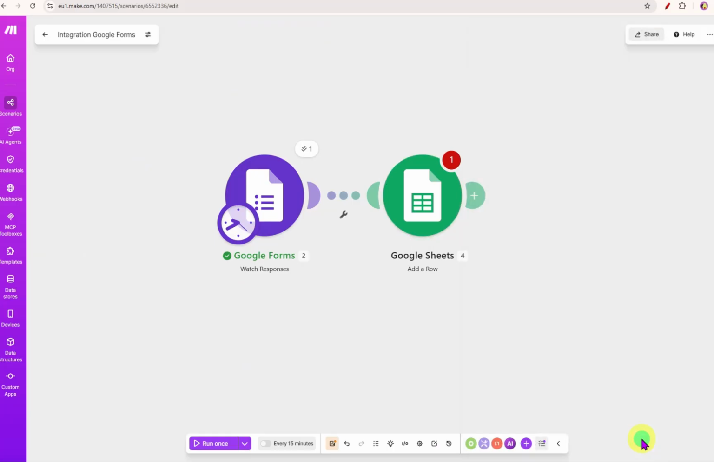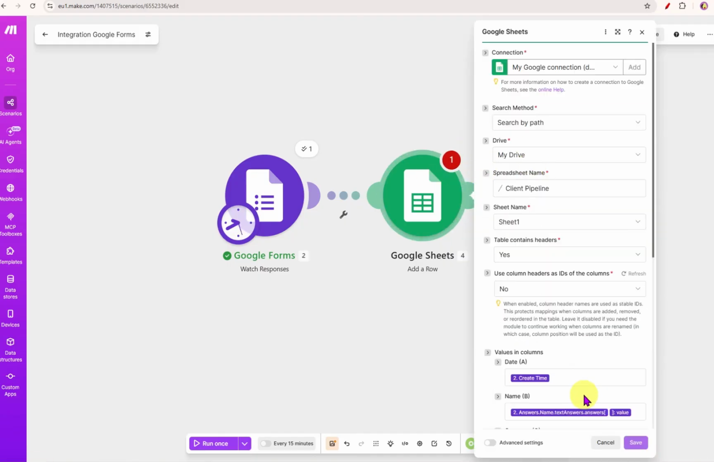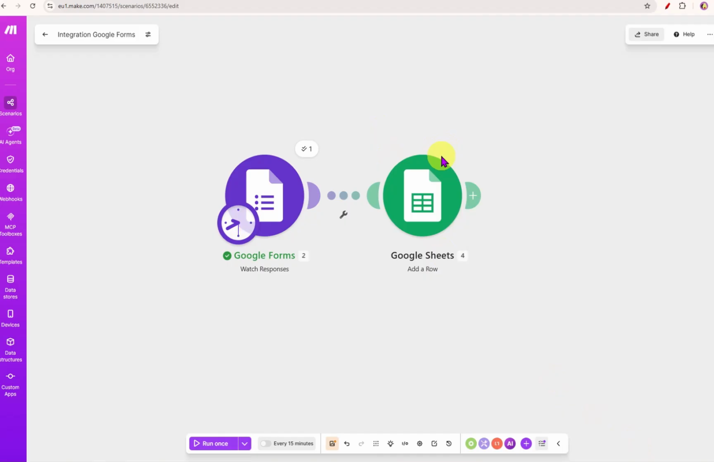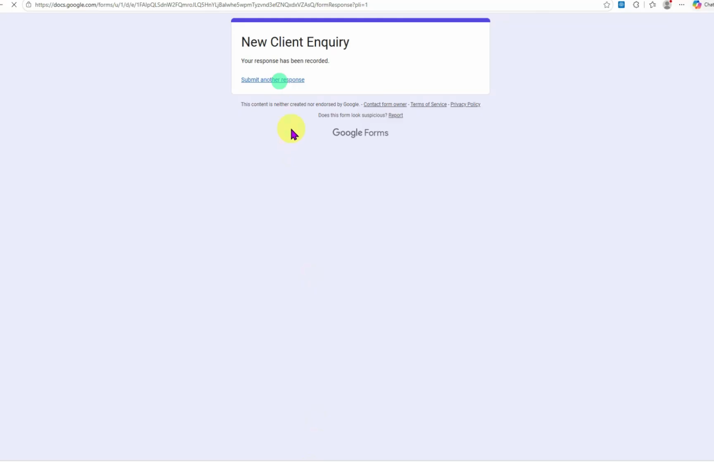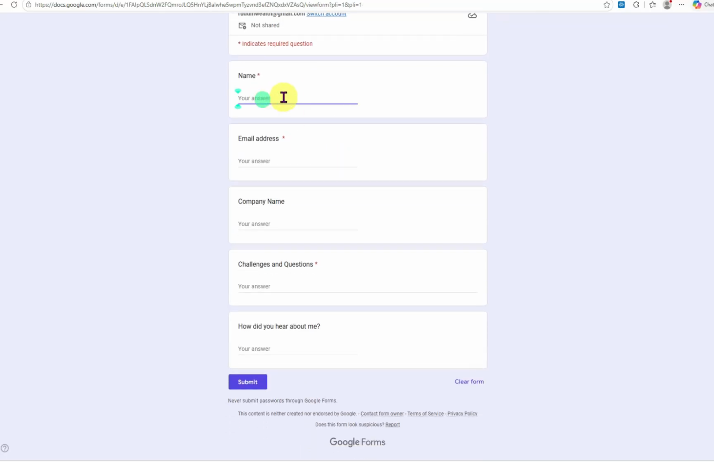Click on save. Sometimes if you see this error, literally open it again and click save again, and that error will be gone. We're going to click save version. We're going to come here to submit a response, and submit.